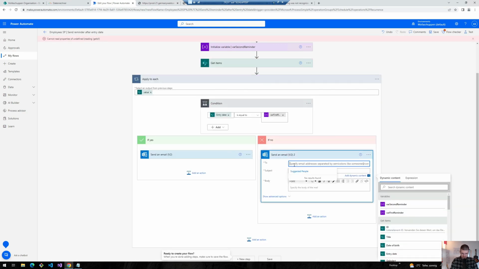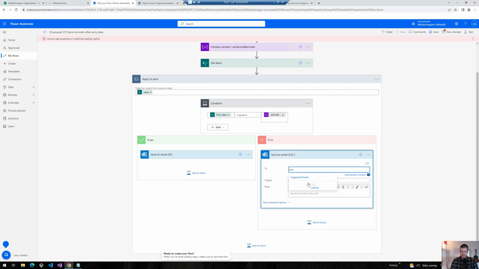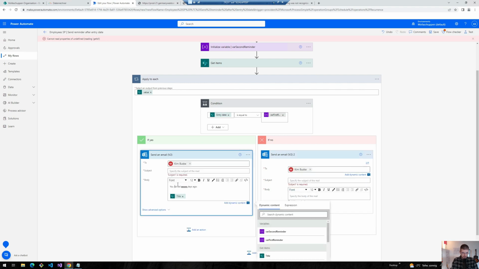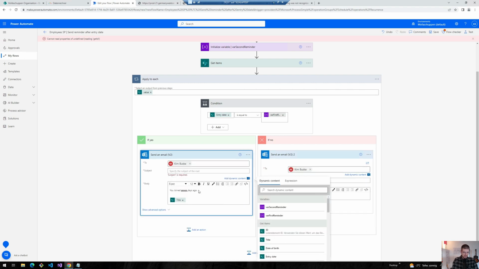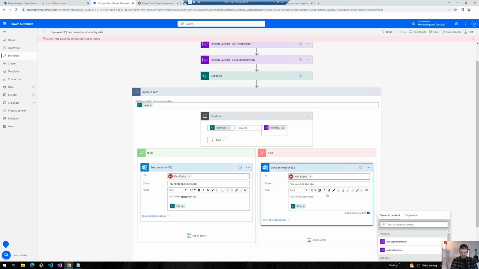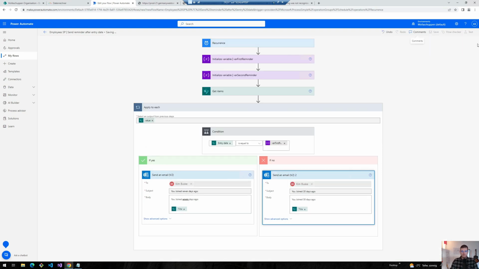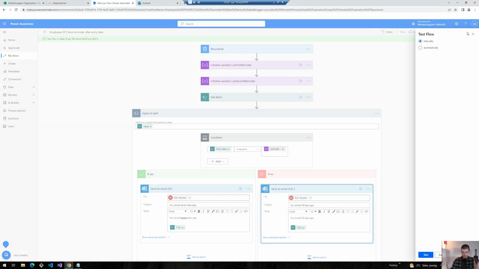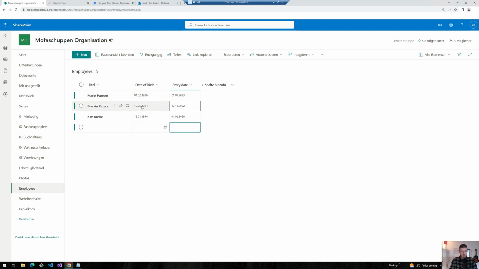So I will send both emails to my email address just to show you how this works. Copy the text, enter a subject. Also paste the text in here, replace this with 30, save the flow, and now we will perform our test. So there should be 2 emails sent right now, one for Marie who joined 7 days ago and one for Marvin who joined 30 days ago.